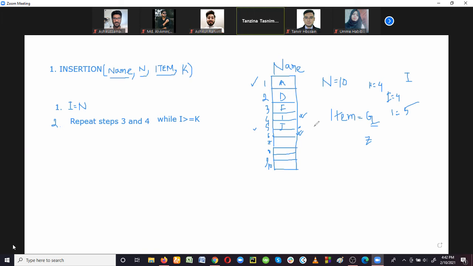N equals 10. Okay, so let me clear these things. Repeat steps 3 and 4 while I is greater than or equal to k. From where will we start moving characters, or moving data? The condition is from I down to k, so from the last position, in reverse order. Why are we doing this? For moving some data items, right?